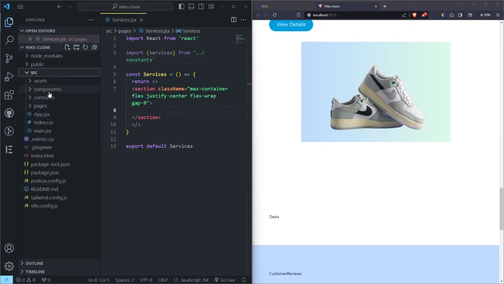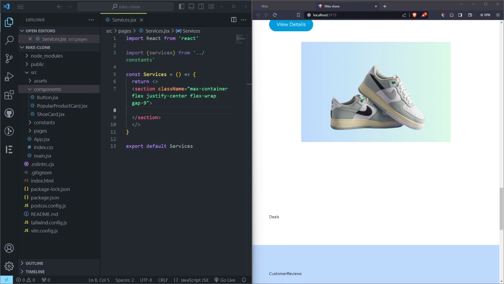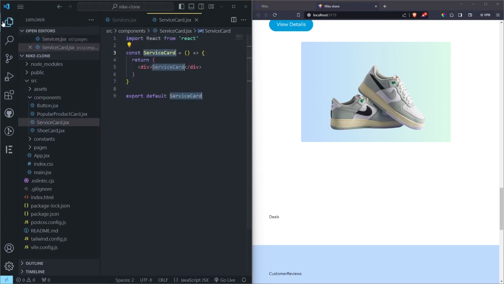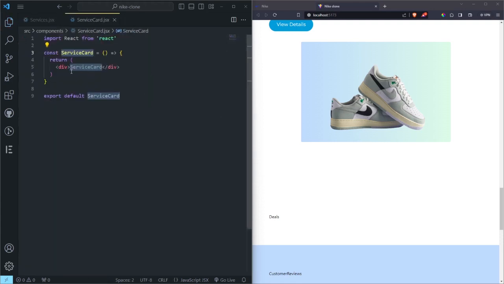And then now here we want to map the services, but before we map the services, you are supposed to come to the components and then create a services component which is going to map all our services. So inside here we can do service card, let's do service card. It's going to be serviceCard.jsx, like that, and then rafce. And then inside here we can just remove this.